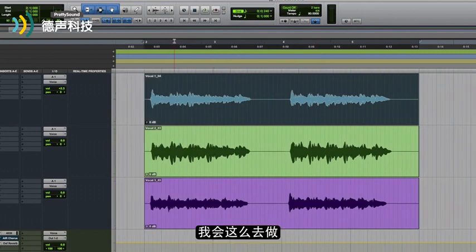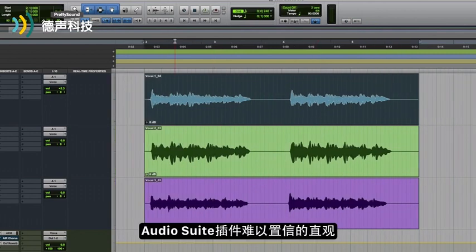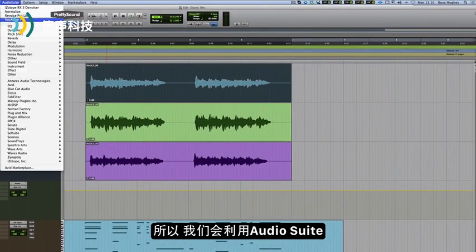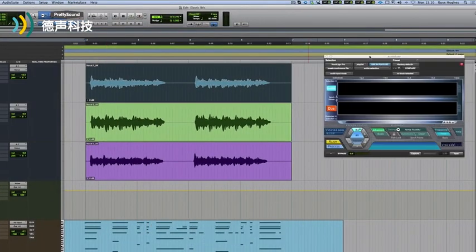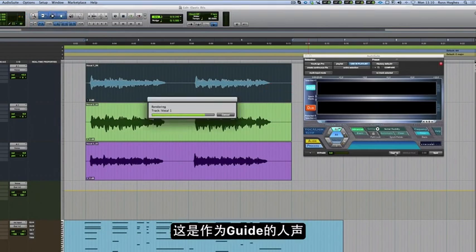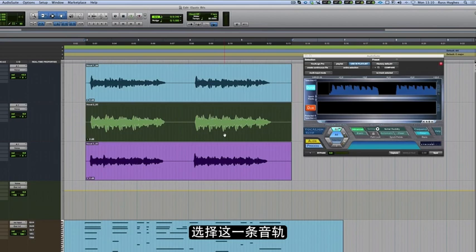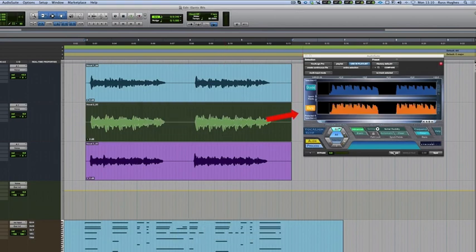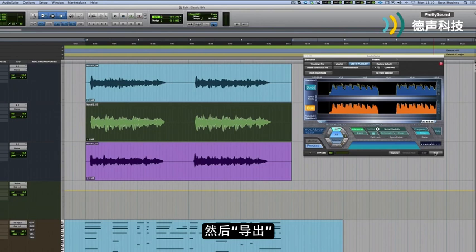What I'm going to do, it's an Audio Suite plugin, and it's so straightforward to use, you would not believe. So we go to Audio Suite, and I'm going to get VocAlign Pro up, and we choose the guide, which is there, and we capture that. That's our guide vocal. That's the one it's going to work with. You choose this one, go to dub, and we capture that. We press align. And then we press process, and then we spot this back to that track. And you can see straight away that now is lined up.